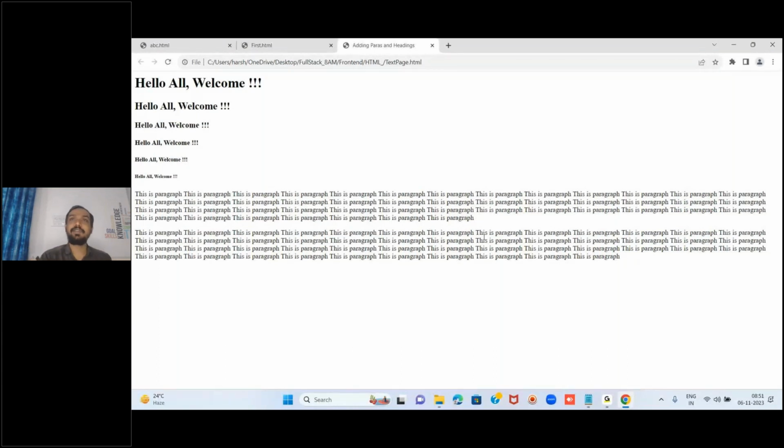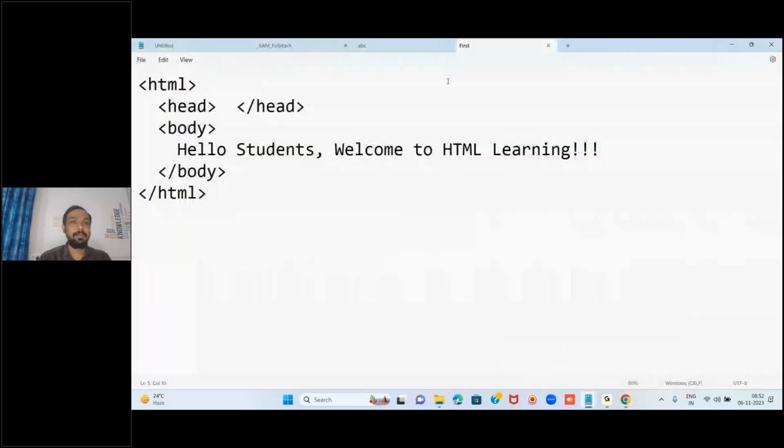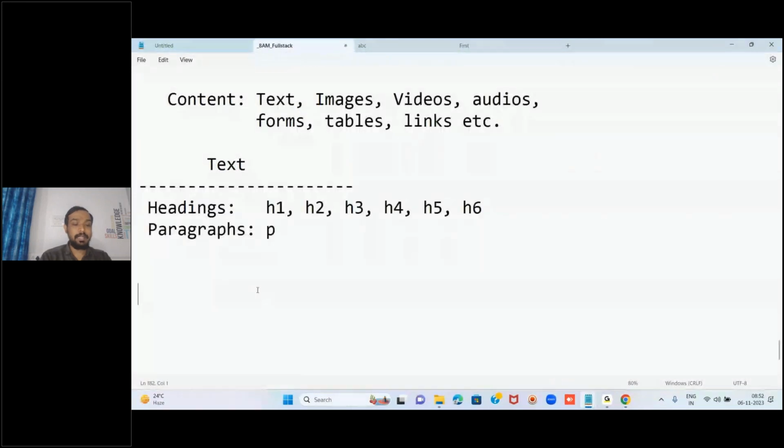Now I have a special requirement. I want to make some of the content bold in a paragraph. Understood? Not the complete paragraph, one line or one word. I want to make it bold. Then generally we depend on CSS, but for a few things we don't need to go to the CSS level. Just by using HTML also we are able to do it. Those activities are usually performed with the help of formatting tags. What is it? Formatting tags.